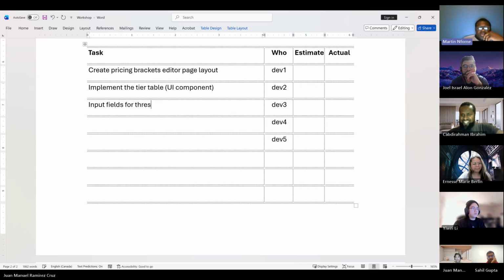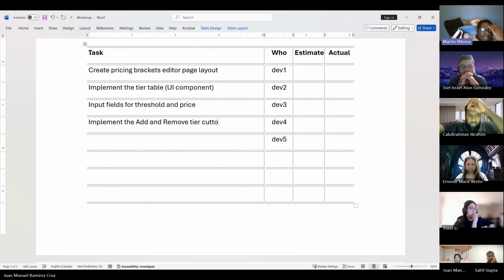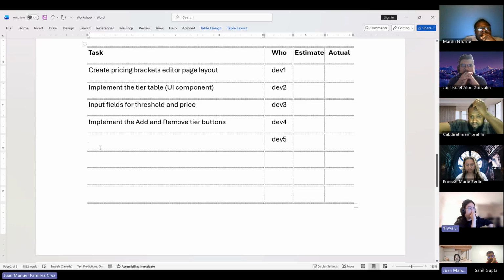Implement add and remove tier buttons. So Martin is just saying implement add and remove tier buttons. Okay. And there's another one, exact same. Yes, both. And for the next one, I would suggest validate increasing quantity threshold.